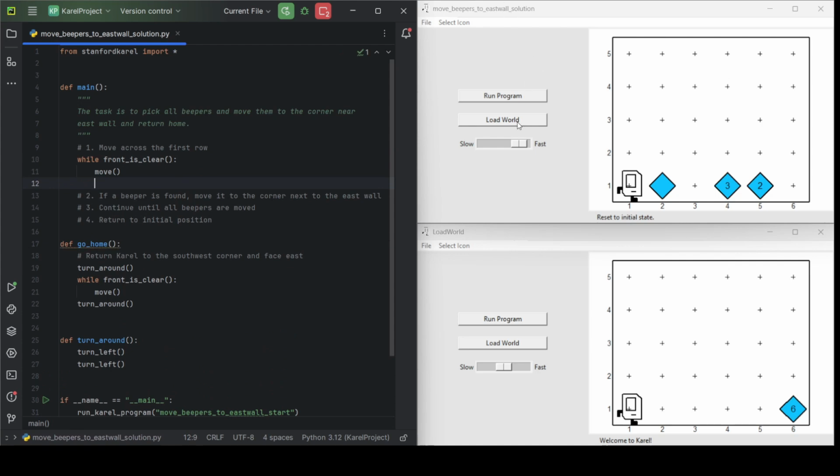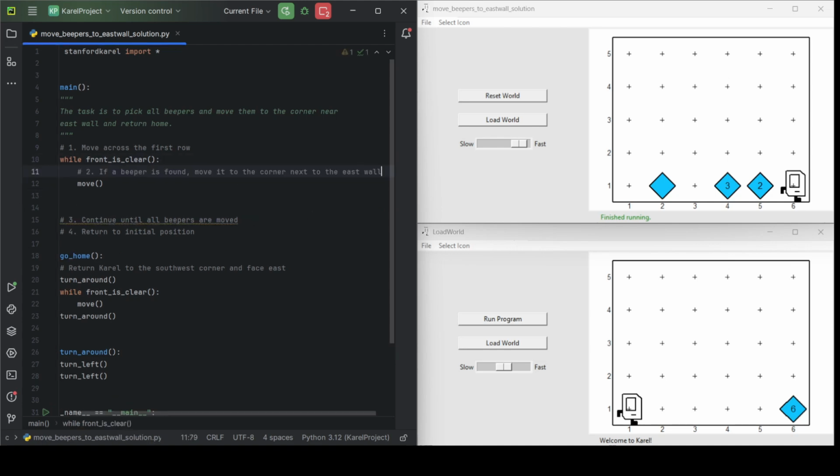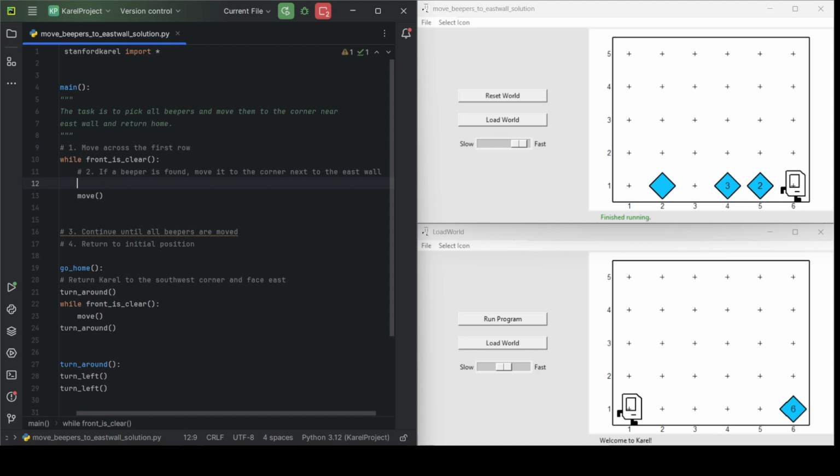So run the program. Okay, so it's working. For step 2, we check for a beeper while moving across the row. To do so, we move step 2 under step 1. If a beeper is present, we move it to the southeast corner. If there is no beeper, Karel should move to the next corner.